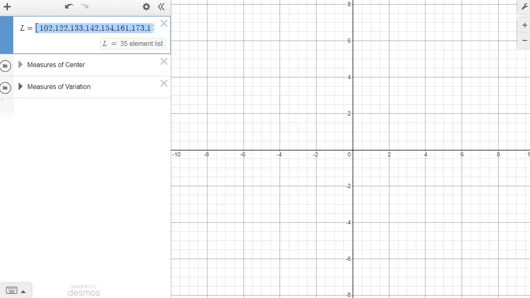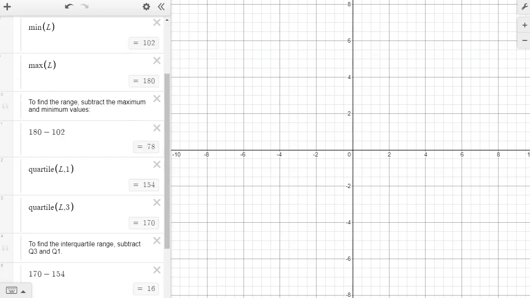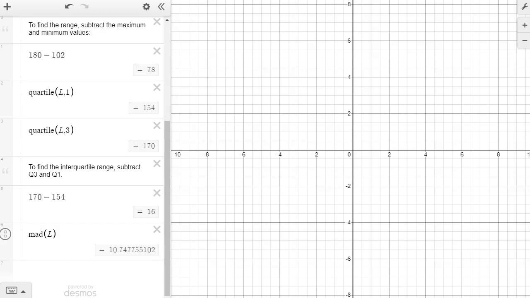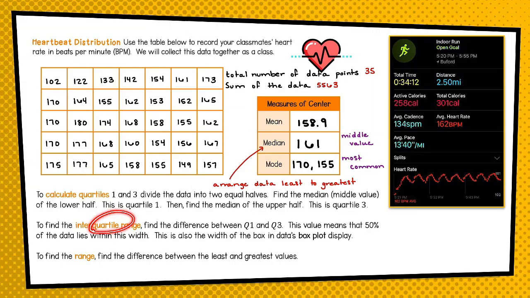In the Measures of Variation folder, I've shown that you can find the minimum and maximum values by typing min followed by parentheses L or max parentheses L. The range can be found by subtracting the maximum and minimum values. As shown in a previous video, you can find quartiles 1 and 3 by typing quartile followed by parentheses L, comma, 1 or 3 depending on which quartile you want to find. To find the interquartile range, just subtract Q3 and Q1. The interquartile range is referred to as a measure of variability because it indicates how close or how far our data points are from one another.